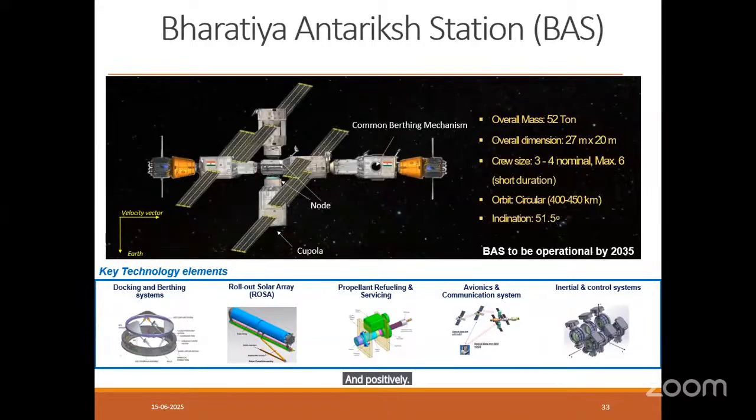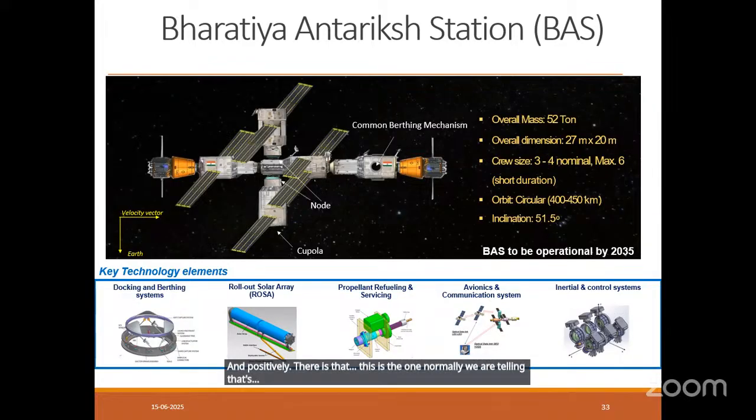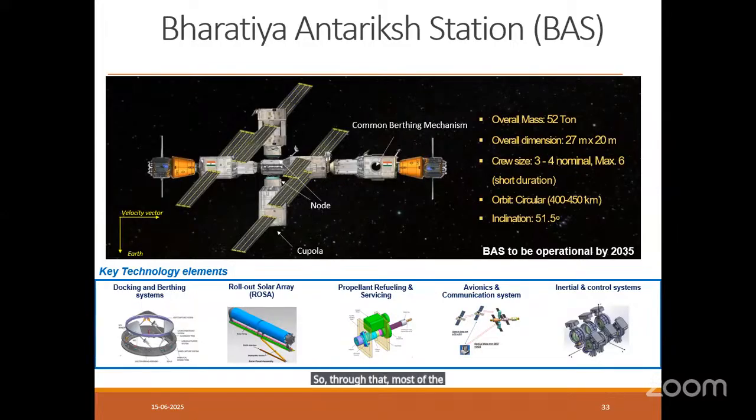Then the space station, that's another. This is the one normally we are telling, the space station. That is an international thing we are having. So through that, most of the things they are doing the talking. So already I told, no.